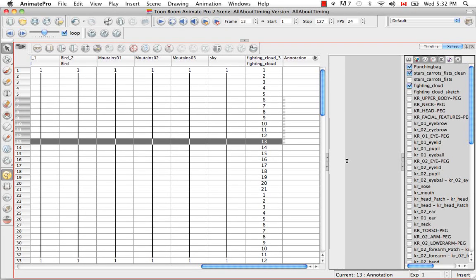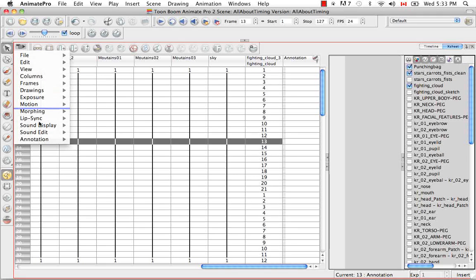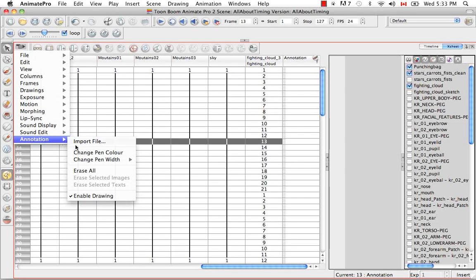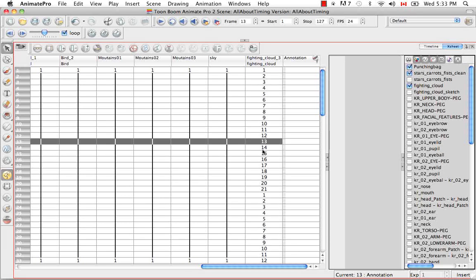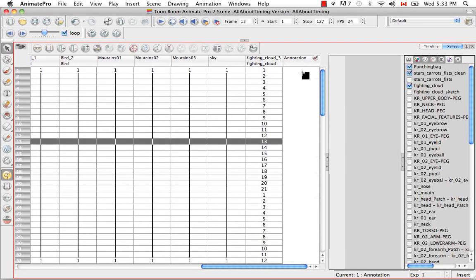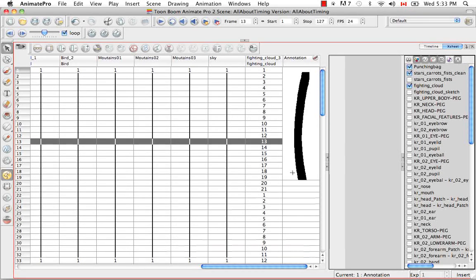If you'd like to change your annotation column settings, you also have to do this through the View menu. Let's click on our annotation column and then go to the View menu and select Annotation, and you can select between Change Pen Color or Change Pen Width. Let's start with pen width. Right now it's at 2 pixels, but I can make this much larger, or I can customize it. Let's make it something like 20 and say OK. Now when I draw in my annotation column, my drawing stroke is much wider.